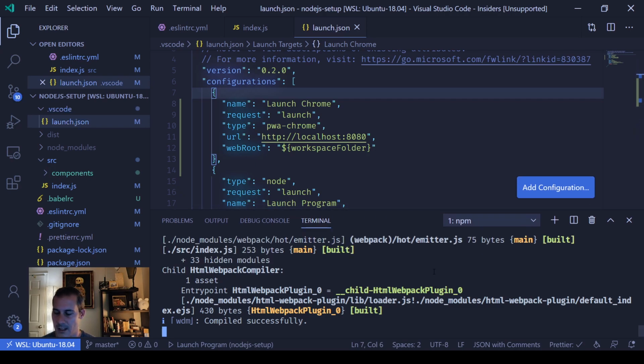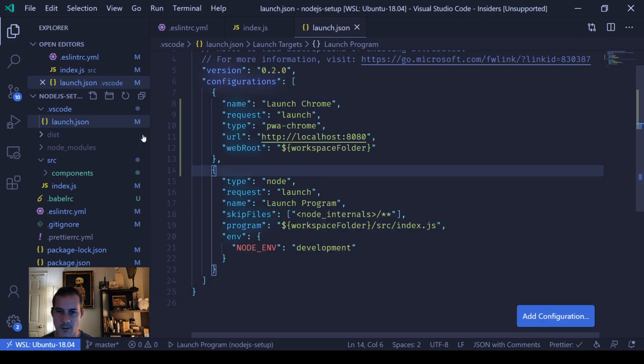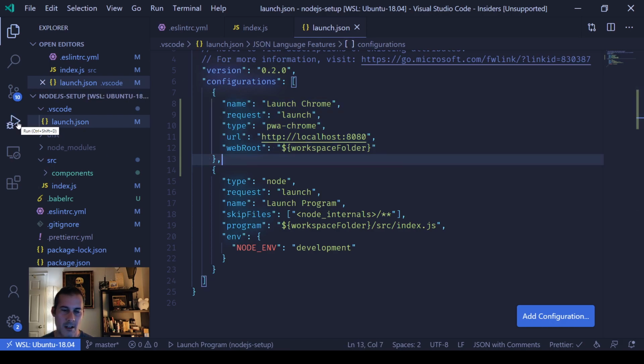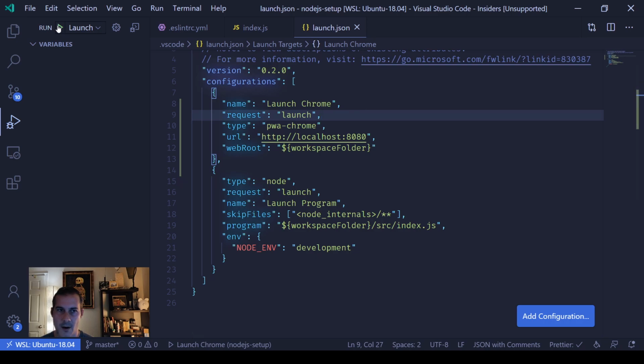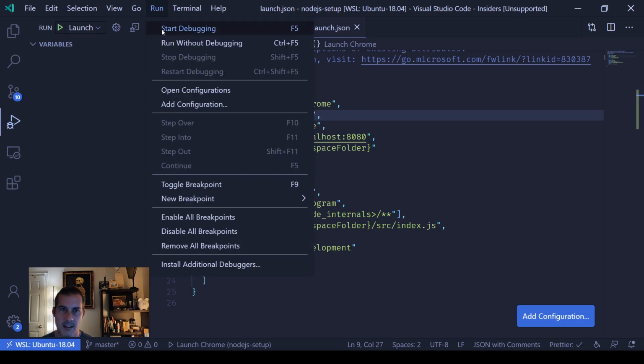Always make sure that you're going to have multiple things started here. So I always have to start my server, my Webpack dev server has to be running. So I start that in the terminal, but I actually don't need to view the terminal right now. After I have my launch Chrome configuration, I'm going to go into the debug tab. I'm going to select launch Chrome. From there I can click play.